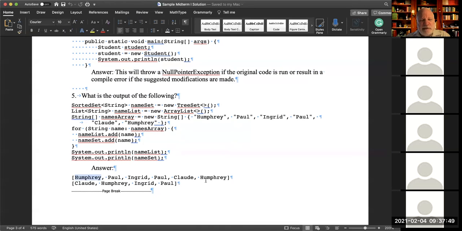So there were two duplicates. I mean, there was one duplicate, and that duplicate would not appear in the set. And then the second is that a sorted set, or a tree set being the instance, would display them in alphabetical order. Technically lexicographic order, but alphabetical was enough here.